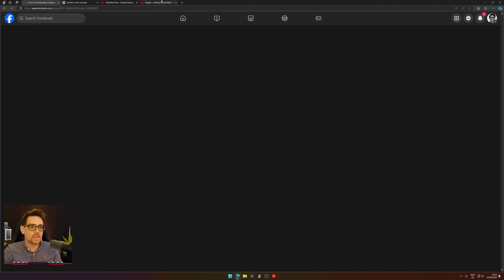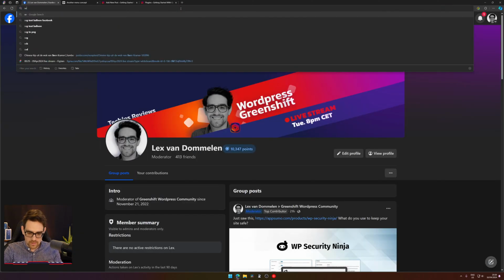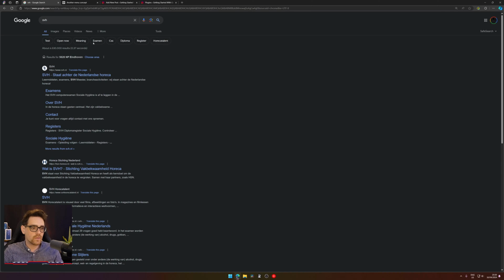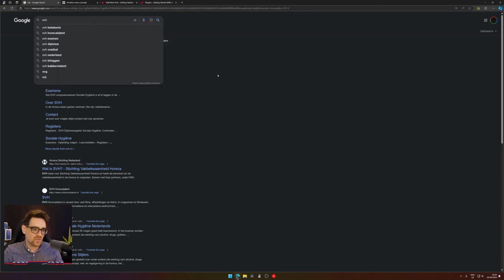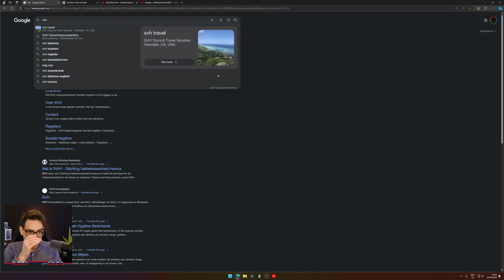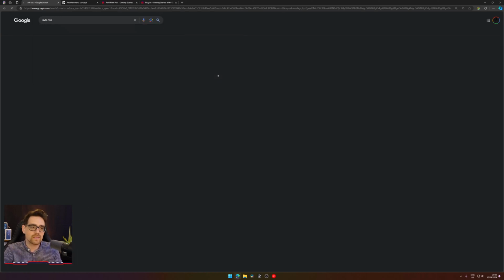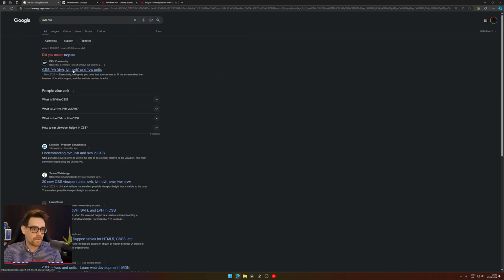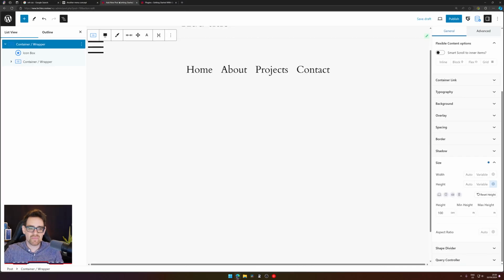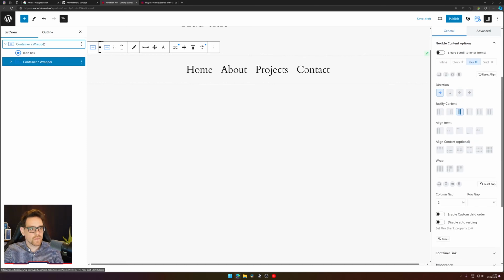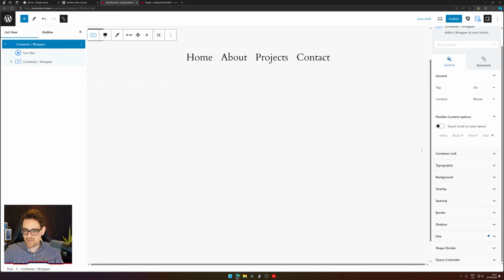So, oh, I opened the wrong one. SVH. It's also something in the Netherlands, apparently. CSS. And SVH gets the minimal height. And I think I like that one the most because it's better usable. So we have set it to a kind of height.